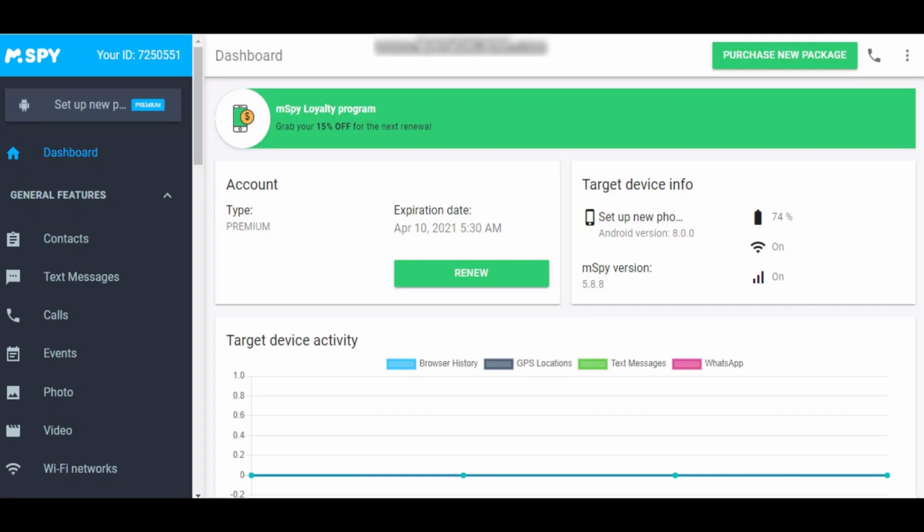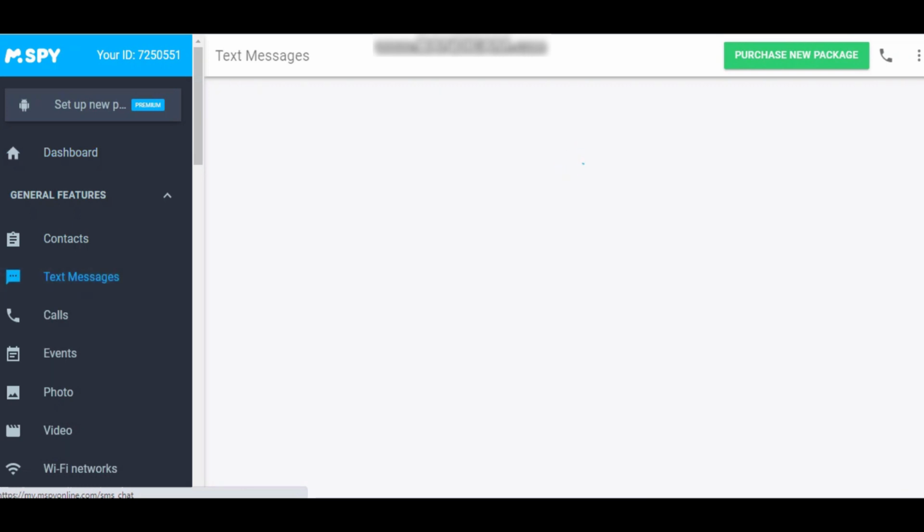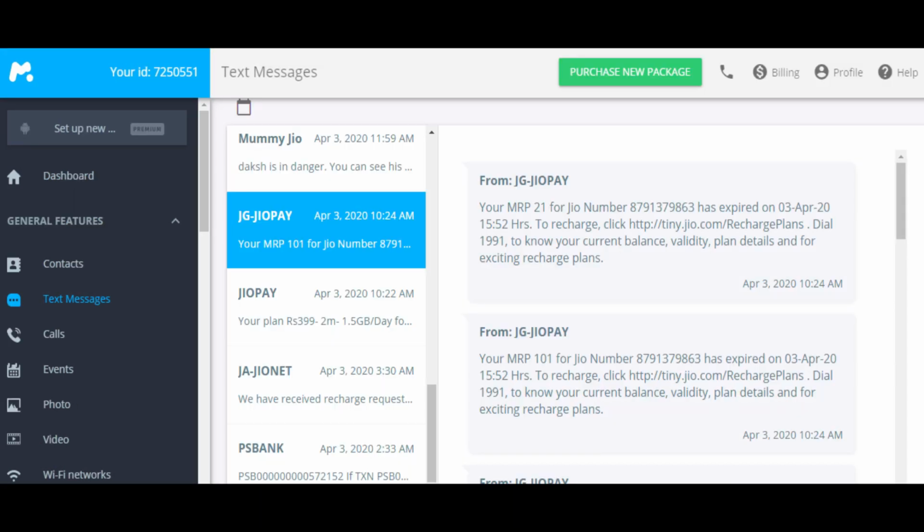Text messages. Being the most popular app for having text conversations, leaving the Messages app unchecked does not make any sense. Just go to the text messages section and you will see all the messages that your teen either received or sent. You can see even those messages that were present on the phone even before the installation of mSpy. You can also filter the messages by adding the dates for which you want the messages to appear.